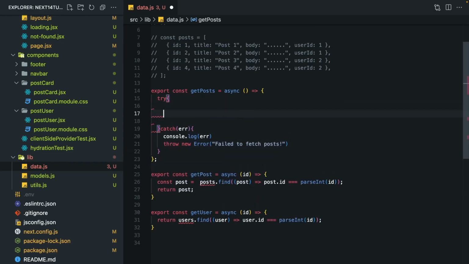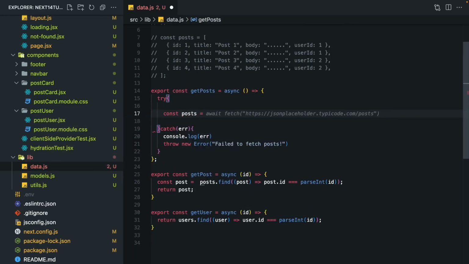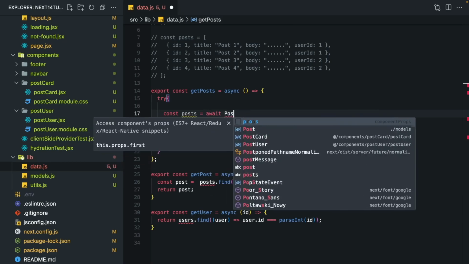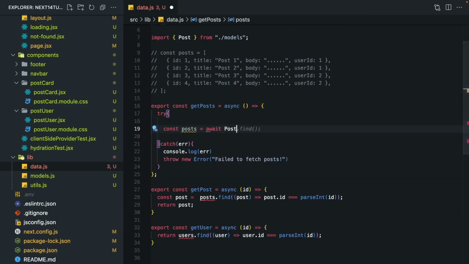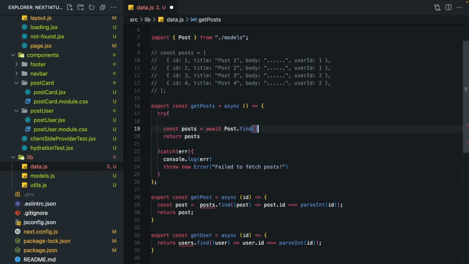And let's try to fetch our data. I will say const posts. By the way, let me know in the comments if you want to see this Copilot or not. It might be annoying for you. If it's annoying, just let me know and I will close it. And I will say await post model find. So it's going to return all the posts we have. So let's return this. But of course, to use this method, we should be connected to DB.